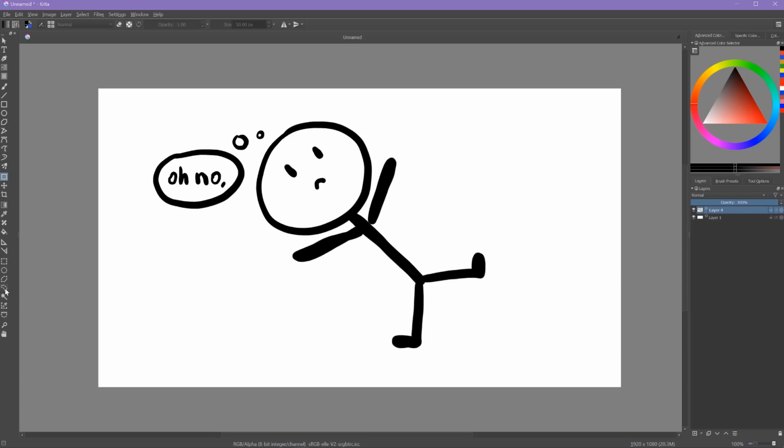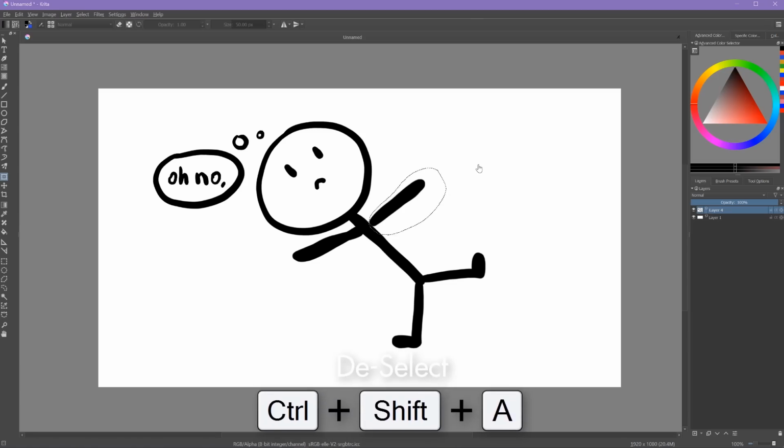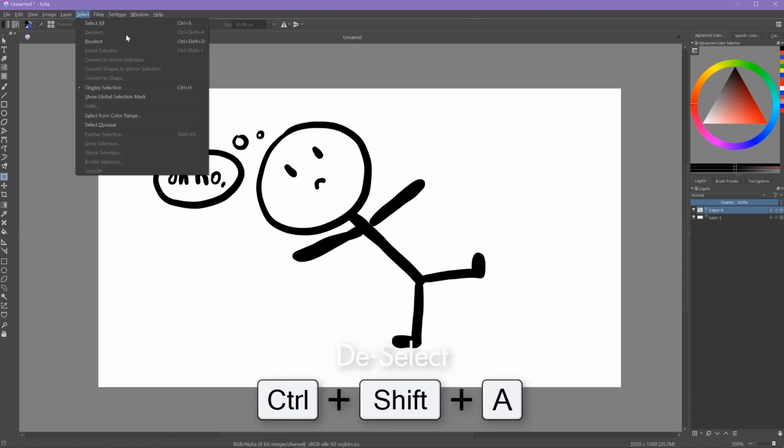The one I use most often is this one right here that looks kind of like a bean. And this is a lasso tool, so you can get really specific selections with it. So we'll just select inside his arm right here, and then we'll press Ctrl T to transform it. We'll move our pivot point down to where his shoulder would be, and we can now rotate his arm, just like this. And to deselect your drawing, just press Ctrl Shift A, or go under Select and Deselect.